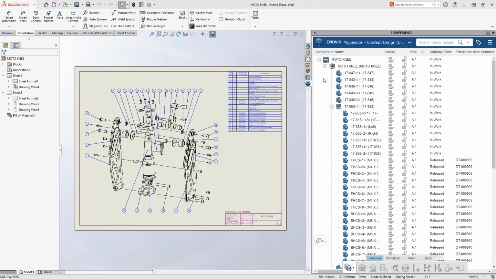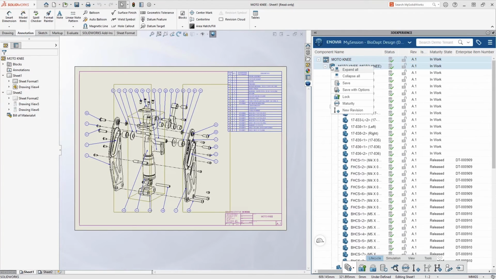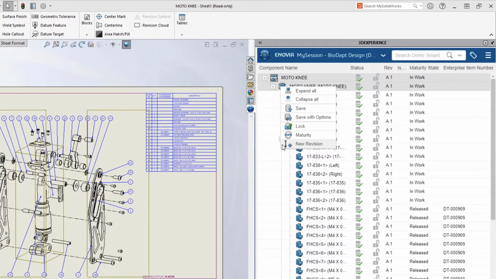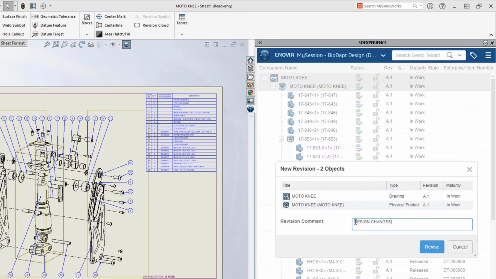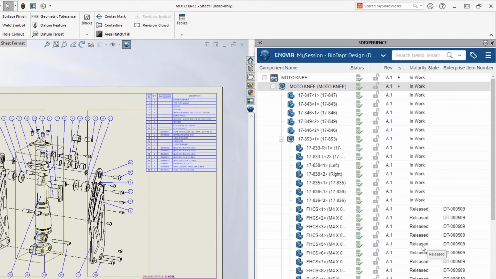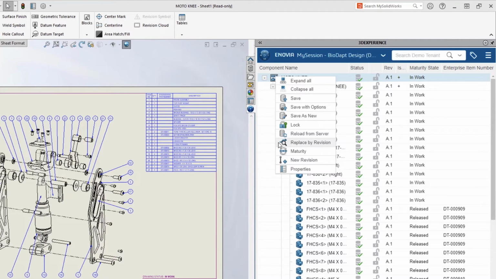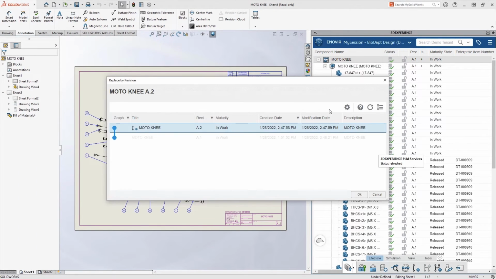Although the drawing and the assembly are in an in-work state, Eric wants to capture the design changes he is about to make with a secondary revision. He will simply right-click on the drawing and assembly and choose to create a new revision, add a comment, and revise. He is visually alerted with a plus symbol that a new revision now exists, and he can choose to load it with Replace by Revision. With powerful revision management capabilities, Eric can choose to load the past revisions or new ones at any time.